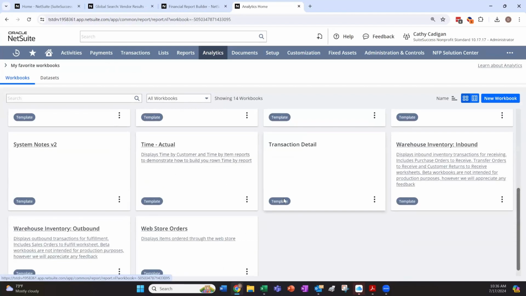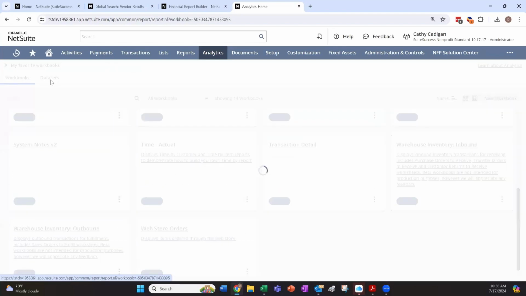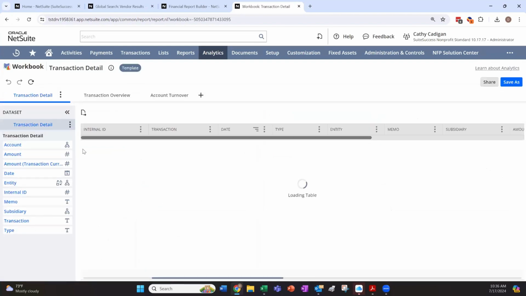If you're looking at a workbook, you can click and look at the data set to see if they've pulled in everything you want. Then you can save it. So right here is my data set. If I click on that data set, it should open, and I can see what data is being used in here. And then the workbook itself is telling you what you want to show in your report.